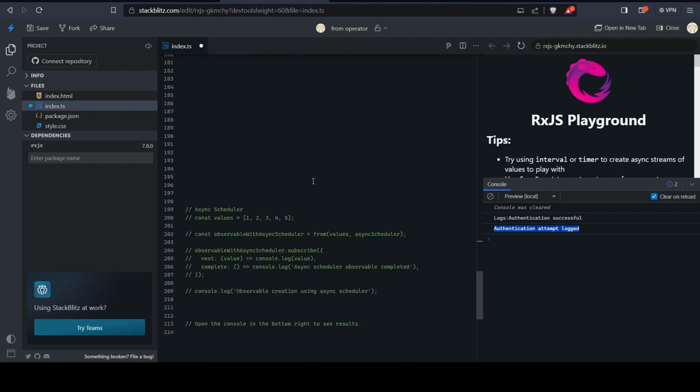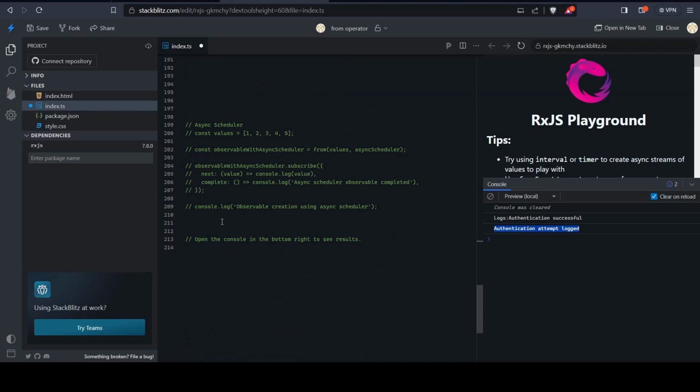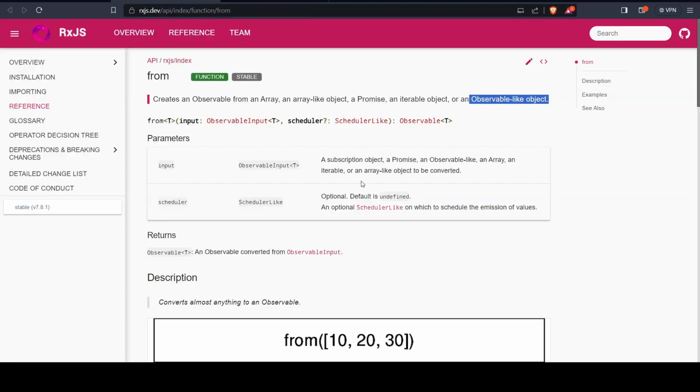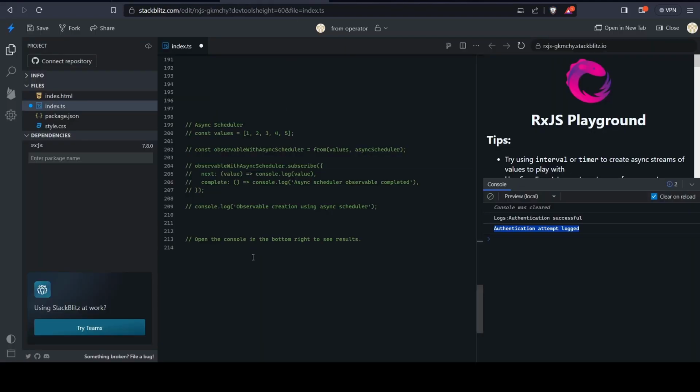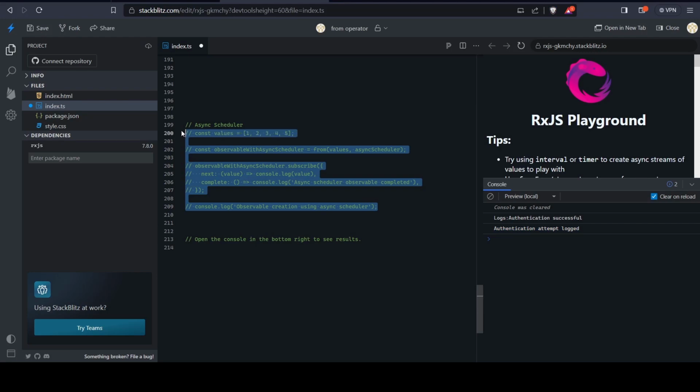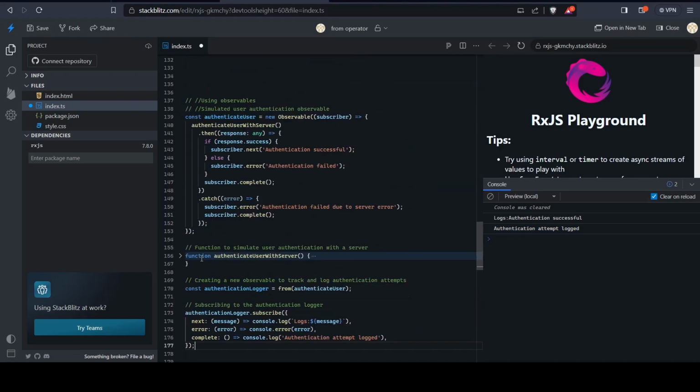Moving to the next one, which is async scheduler. You might be seeing in this documentation that the first input is the inputs which we played around with, like an array like object, promise, iterable, observable. But what's the next argument? That's a scheduler like, which we would be seeing in the upcoming videos. But for now, to understand, I've used an async scheduler, which comes from RxJS itself. So let me comment this part.